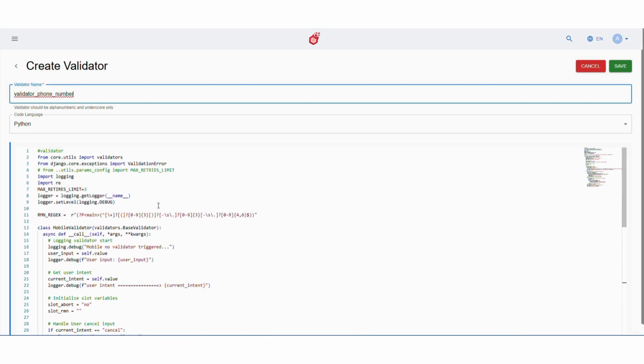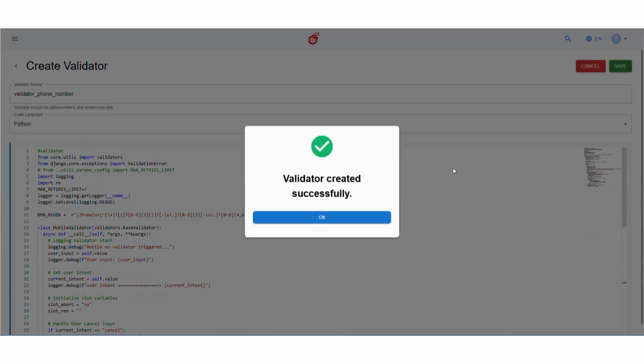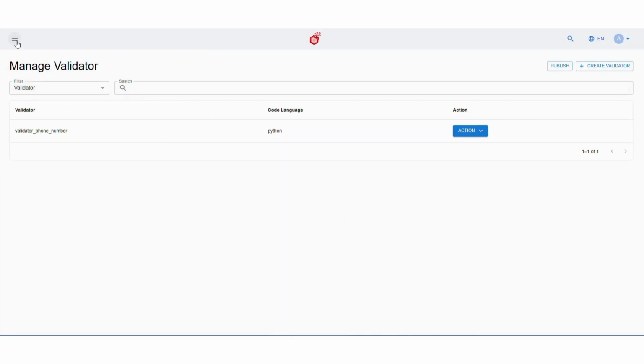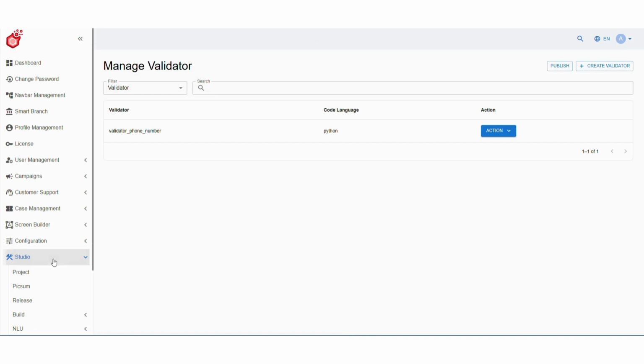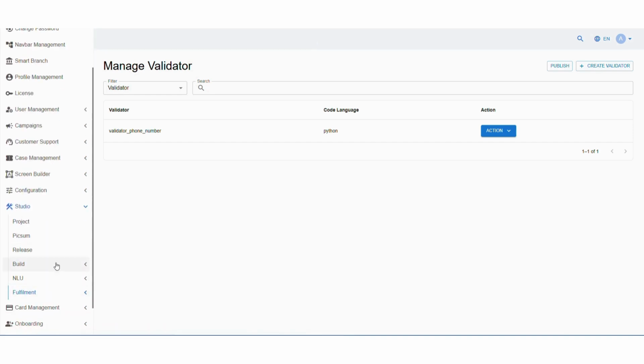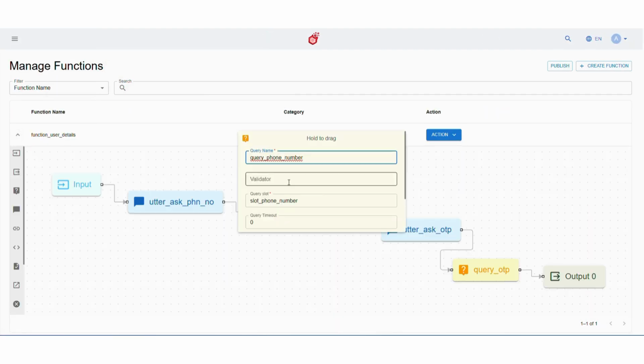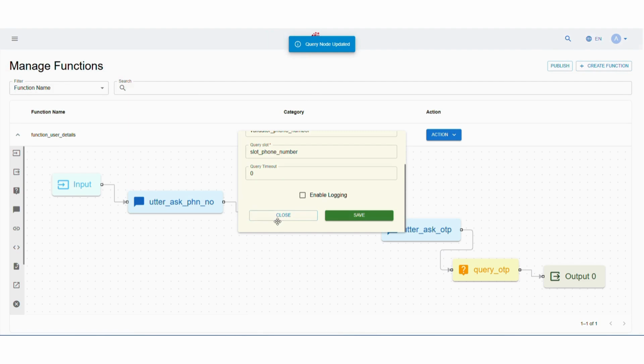If the input doesn't match the required pattern, the condition triggers an invalid message to inform the customer of the error. Once the validator is saved, we click on Build then Function and then we edit the function we created earlier. We add the validator in the query node query_phone_number to validate the OTP and the phone number entered by the customer.